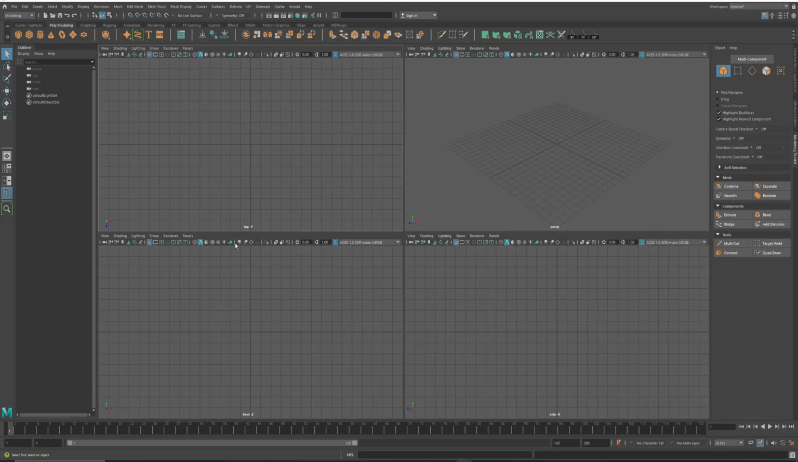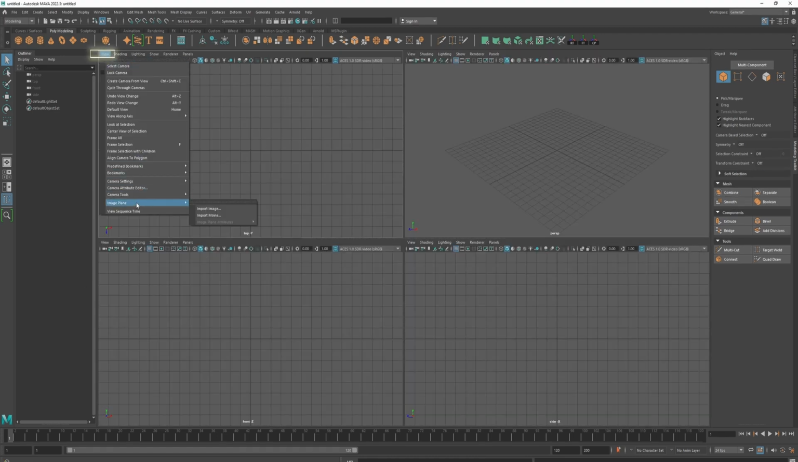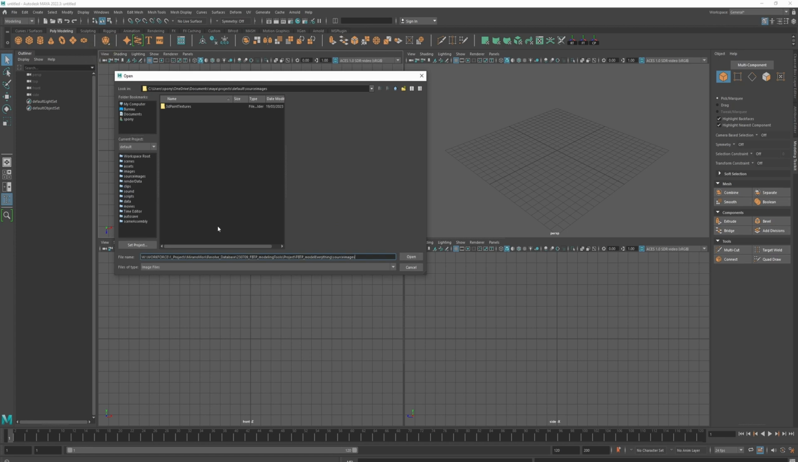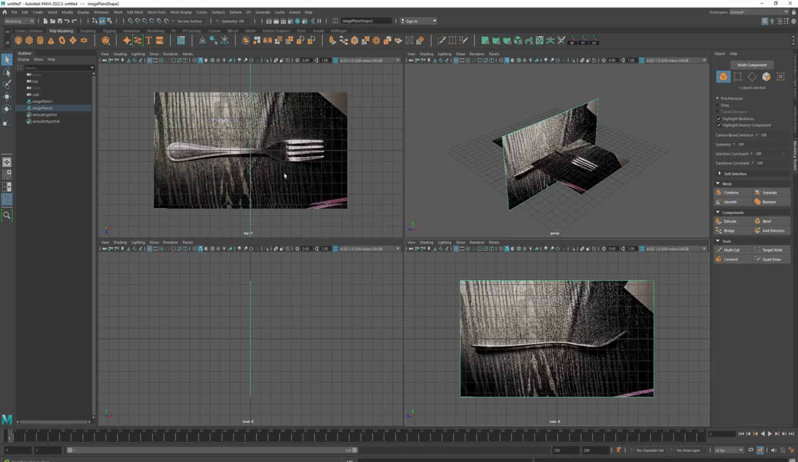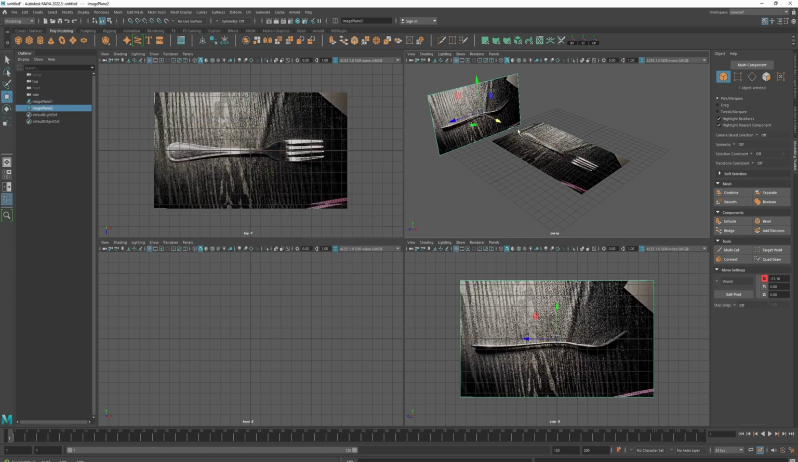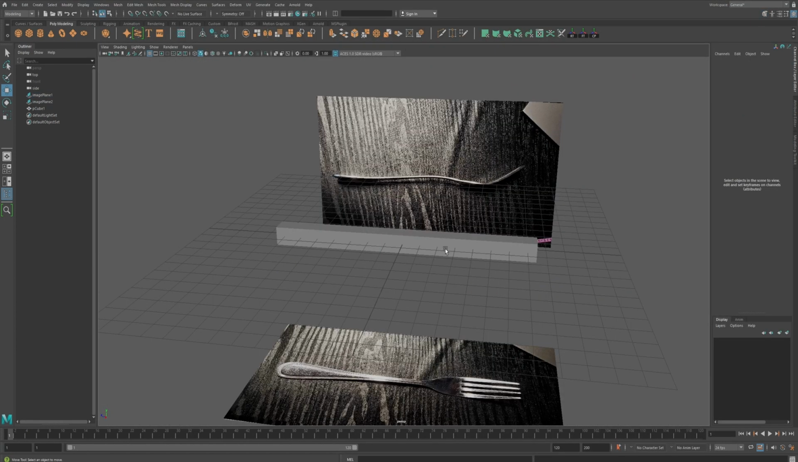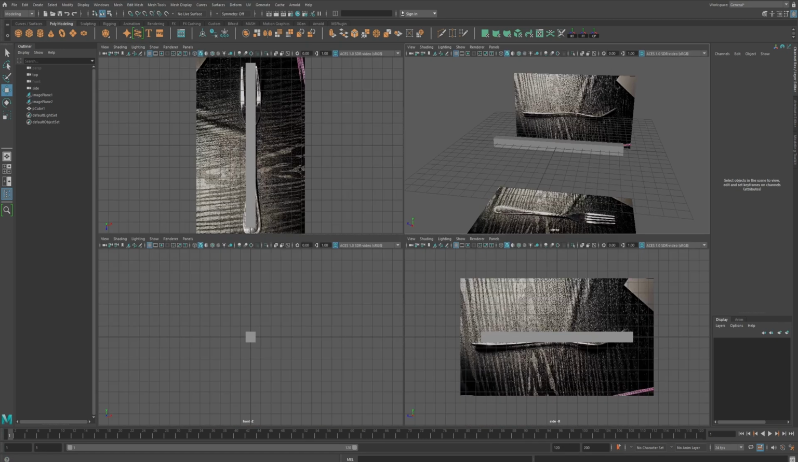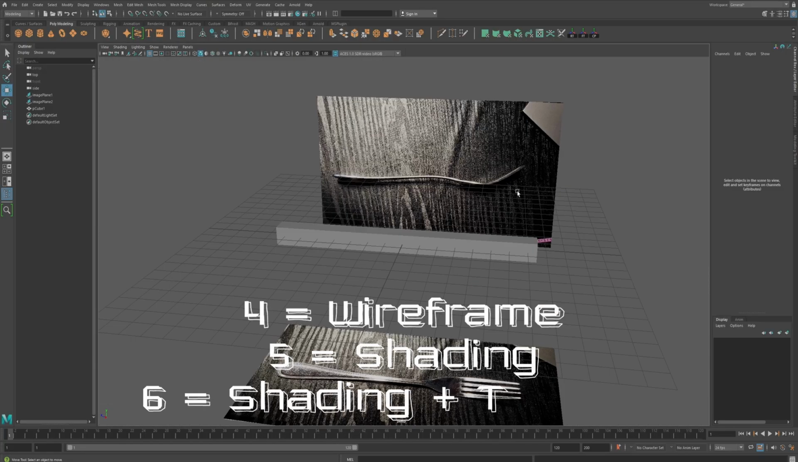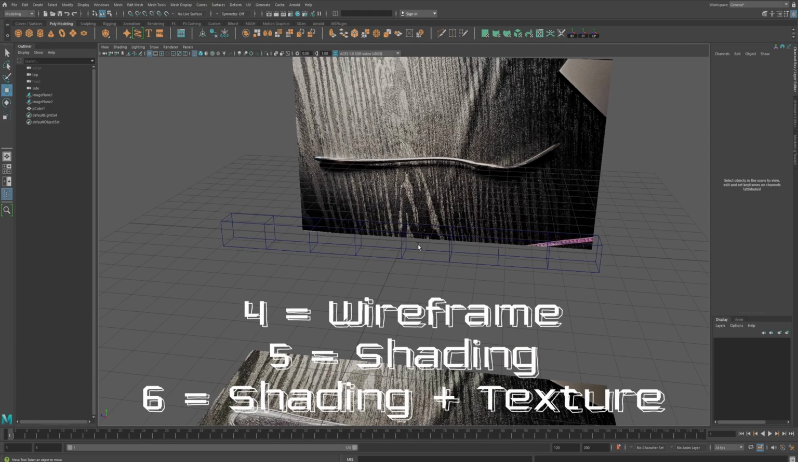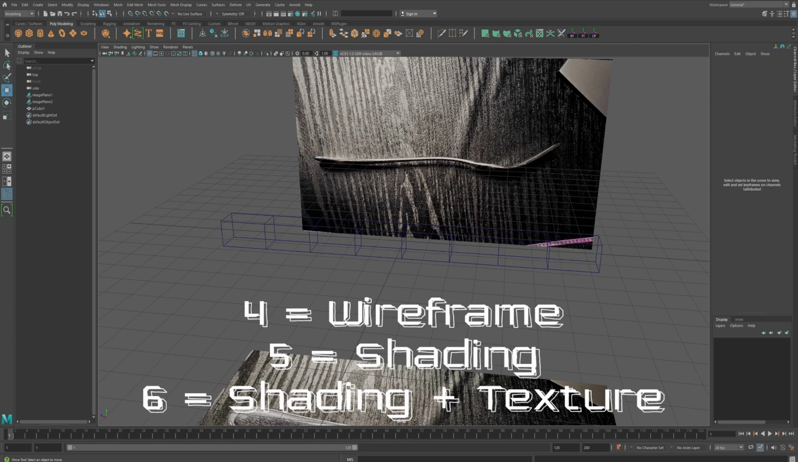You can press space to have access to multiple views in Maya. In our top view, for example, let's go on view, image plane, and import image to import our reference. Let's do the same for the side, and I will just translate it to avoid messing with the center of the world. If you just put your mouse cursor on one of the views and press space again, you go in full view of the view you just put your cursor on. You can press 4 on the numeric pad to see the wireframe, 5 will be the shading, and 6 will be the shading with texture if you have texture.